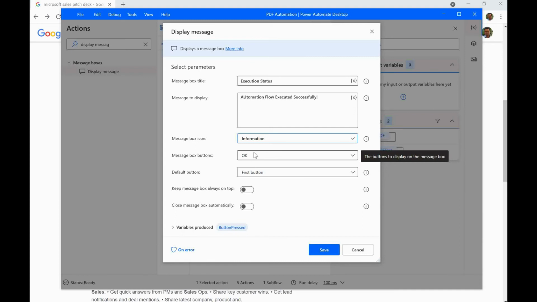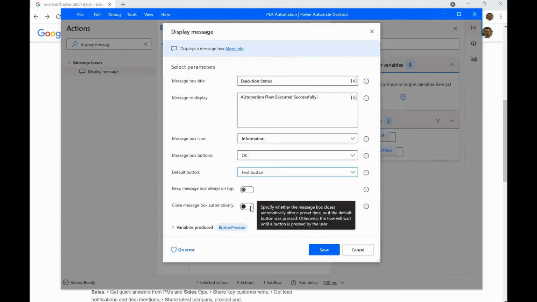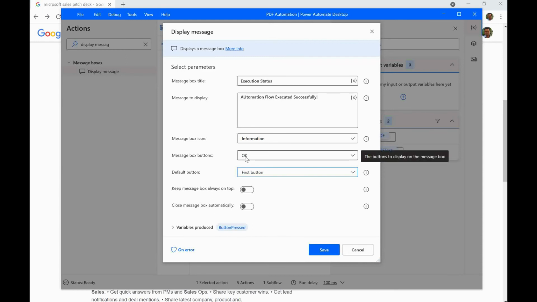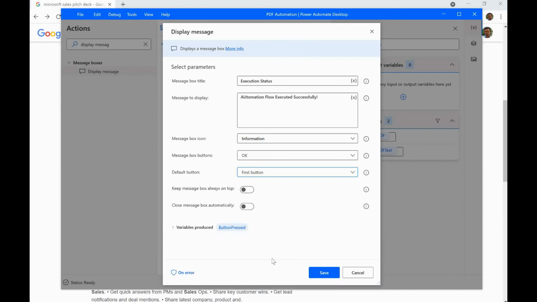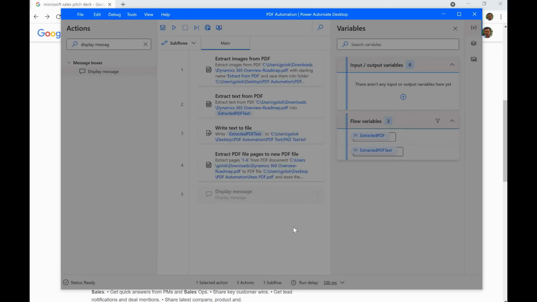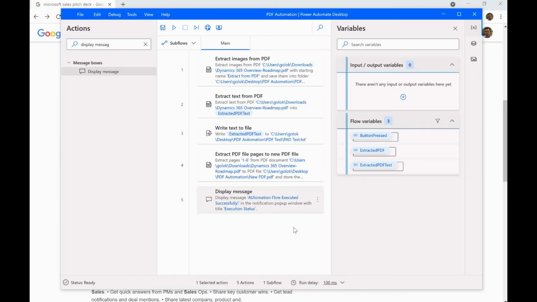If you want, you can put none also, no issues. Okay, message box buttons, okay, cancel, I want to put okay. Default button, I will take the first one because I have only one button. Keep message box on top, no need. Close message box automatically. If you make this automatic, then it will not ask you for confirmation. Variable produced, button press event. Okay, then save it.